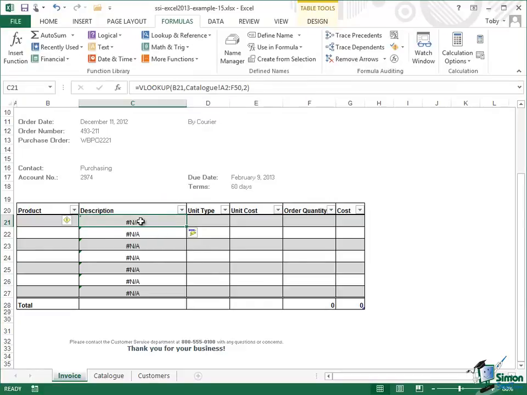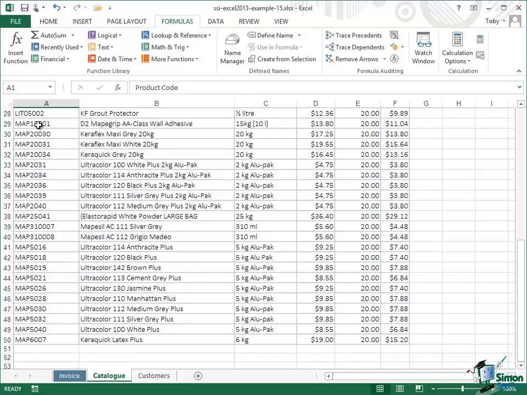And we get that. Now note, at the moment we get NAs in there, and the NAs are there because we don't currently have anything in the product number. And when Excel looks for the product number, there isn't one there, and therefore it can't find anything in the table. Now, I'll come back to that point in just a moment, but let's put a real product number in the first row. So back to the catalogue, let's put that one in, MAP 15001.